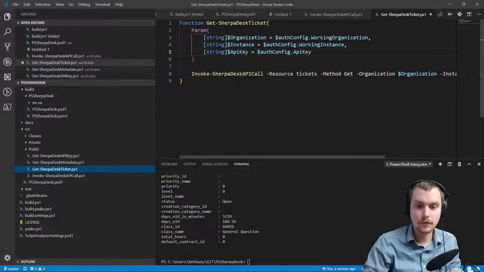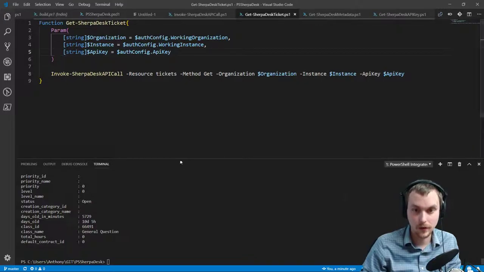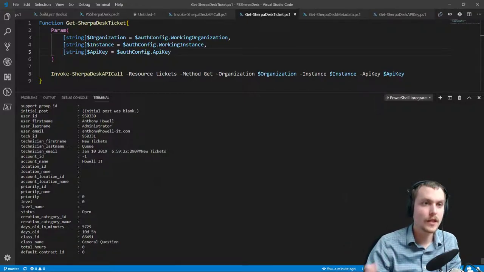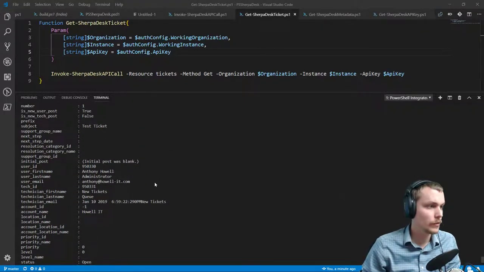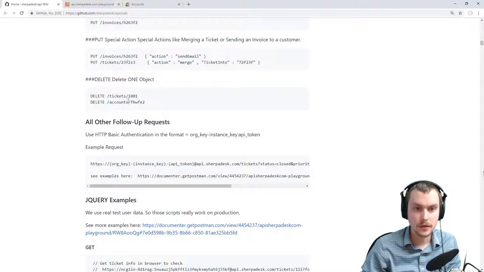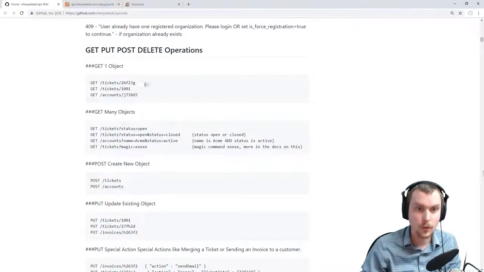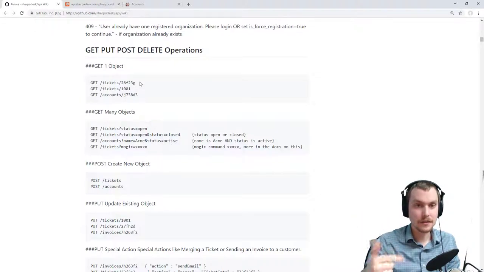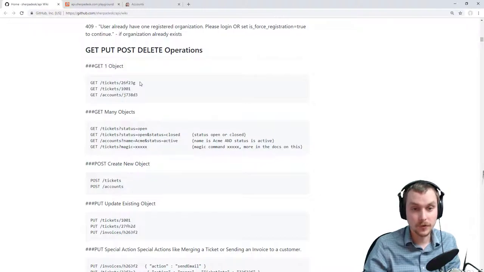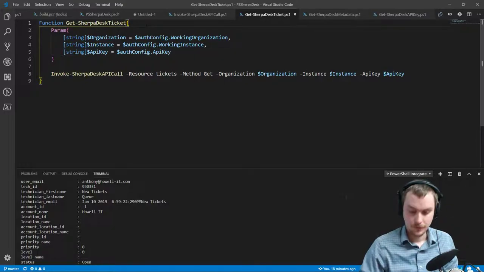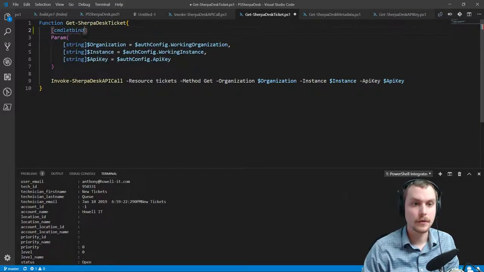One of the things about working with an API is that a lot of times when you get a list of data, like for these tickets, it may not have all the information in it. So a lot of times they'll have get many objects, get one object, so the ticket slash ID. If you specify an ID of a ticket, we can usually get more information. I don't know if that's the case here, but I do want to support that in case it comes up.